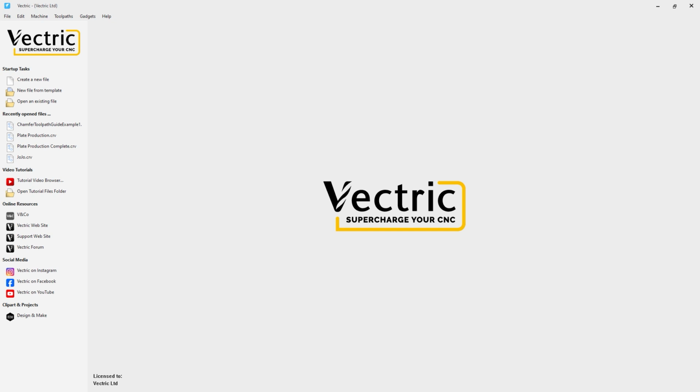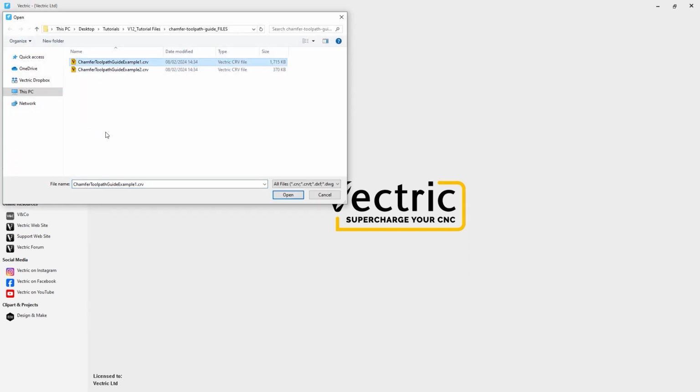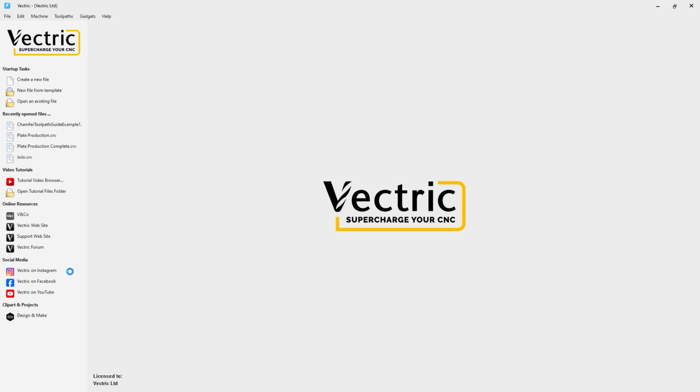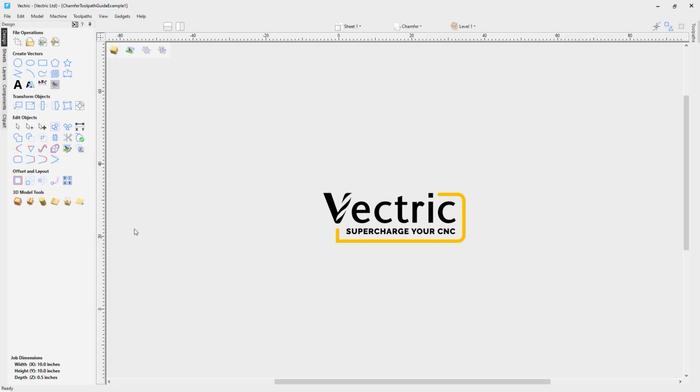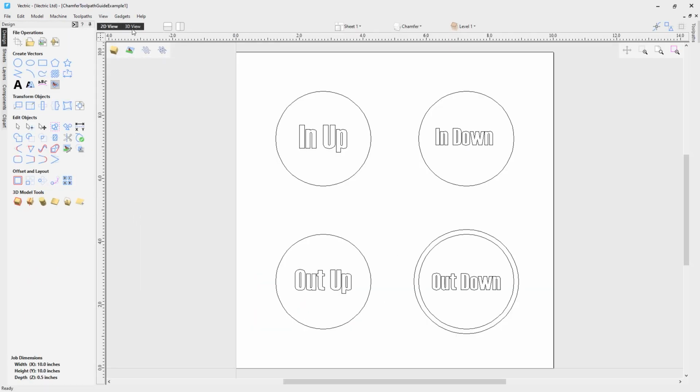In this tutorial, we're going to teach you how to use the Chamfer toolpath. So let's come up to open an existing file, and we'll go for this file here at the top, the Chamfer toolpath guide example number 1, and let's open that up.